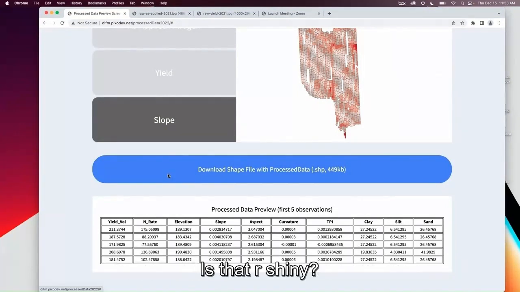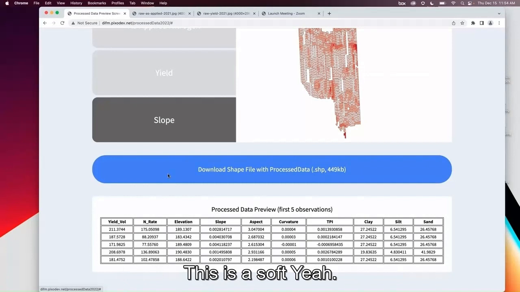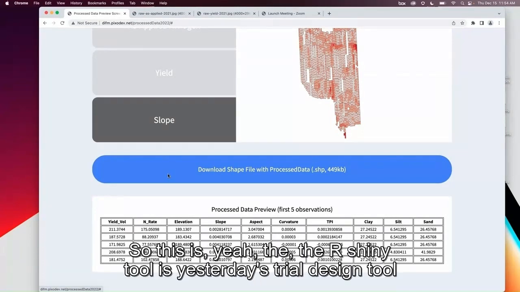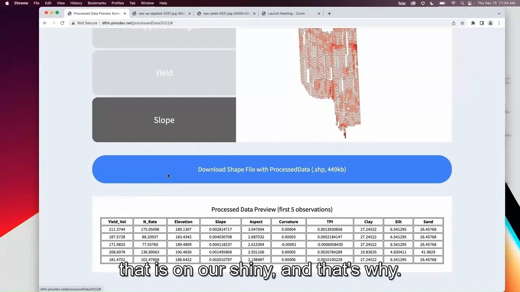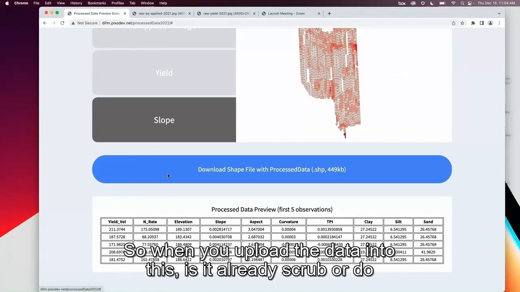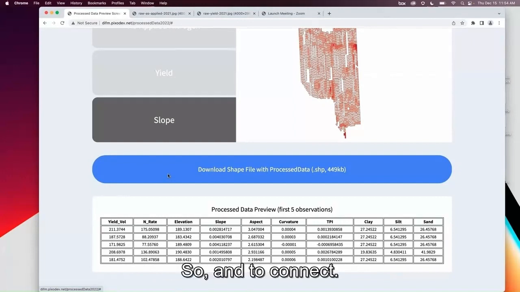I have a question, is that our Shiny? No, this was made, I don't even know what they used for this. This is a soft, yeah, like this is movie magic of what we want this to look like, right? So the R Shiny tool is yesterday's trial design tool. That is on R Shiny, and it crashes if too many people use it. So when you upload the data into this, is it already scrubbed or is this gonna do the? No, this would do the, yeah, that's the idea.